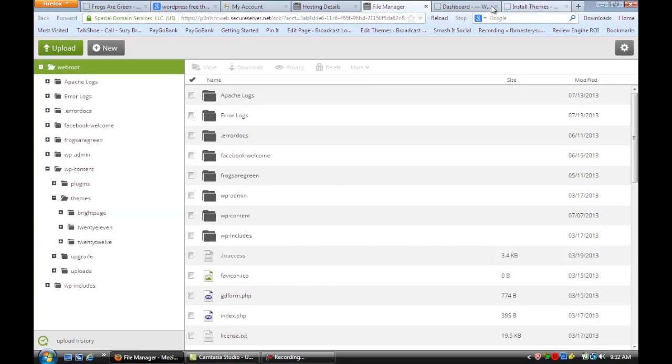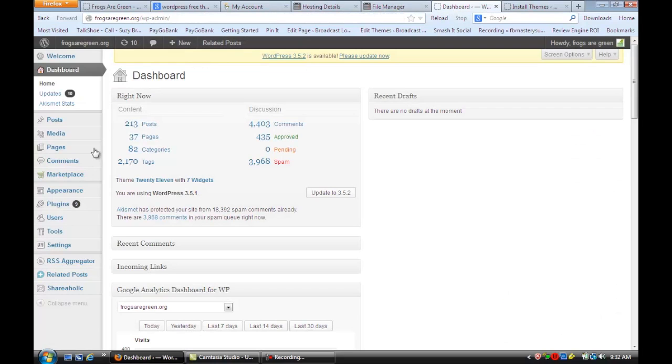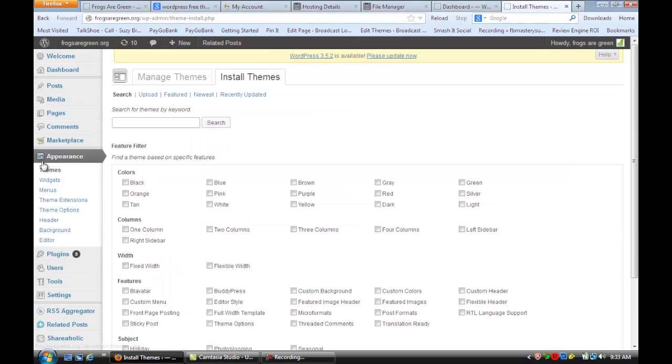But really the correct way to do this would be to go to your dashboard of your website. And then you would go to Appearance, Themes, which would land us over here. And then you would click on Install Themes.